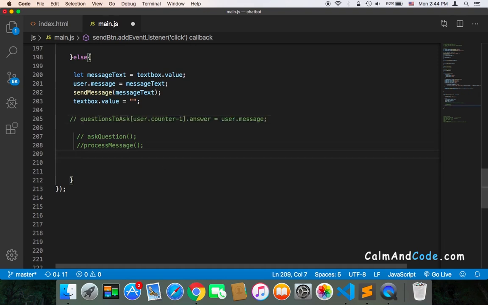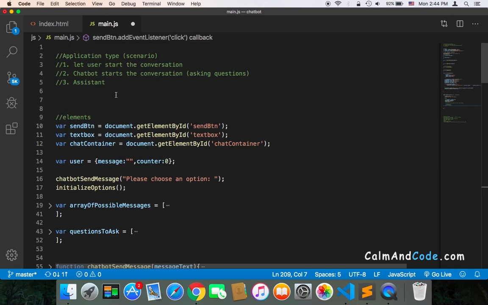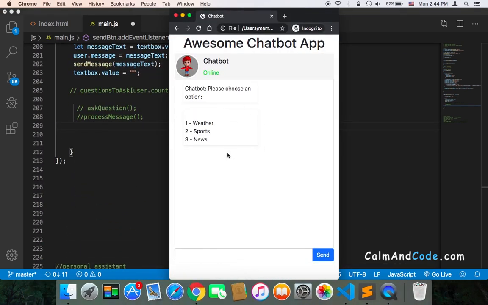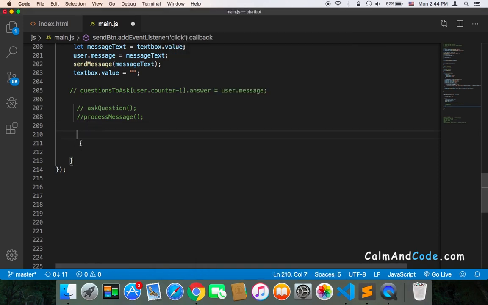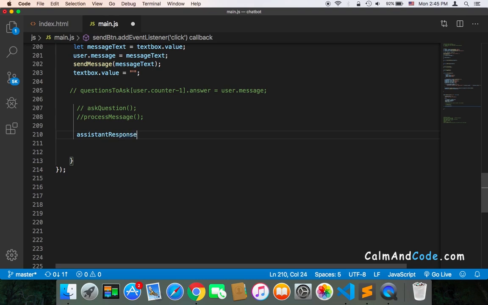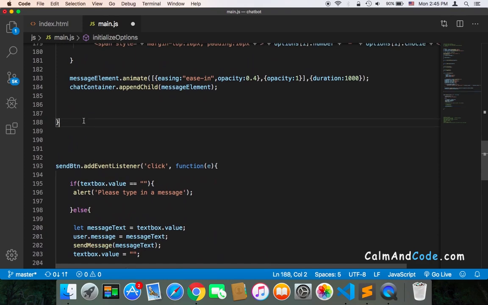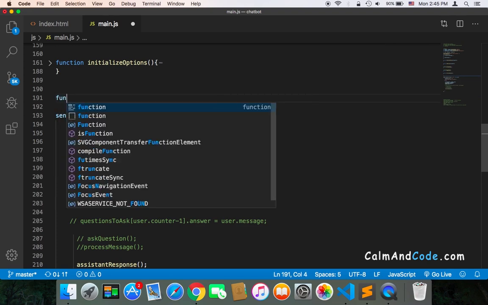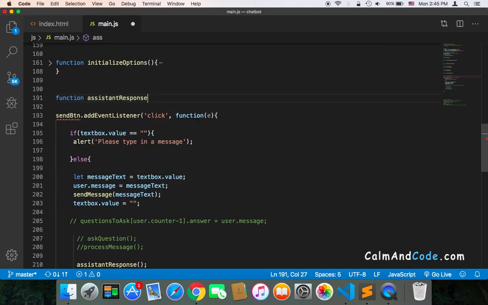And instead, I'm going to create another function just for the assistant, which is going to get the user's choice and then respond accordingly. I'm going to call this function assistant response. And of course, we need to create it. Let me just close this, and here let me create the function assistant response.